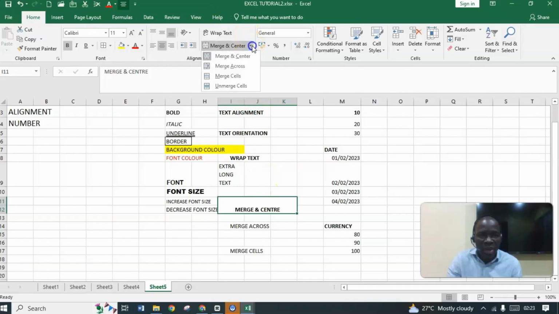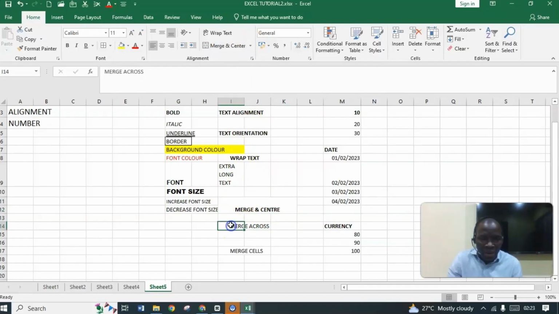Then you can go for merge across. Let's unmerge this and go to merge across. You have the merge across right here, so you can just select and let's see how it works. When you merge across, you merge the cells across the row, across the rows.